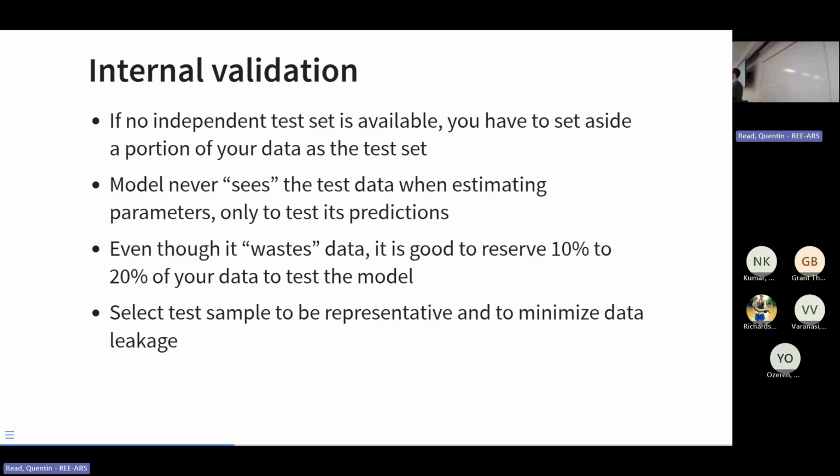And it's like, well, that's a waste of data. Yes, but it's something that you have to do if you don't have the luxury of having a separate data set. So there's no rule for this, but depending on the size of your data, you might take 10 to 20% and reserve it as a validation set.